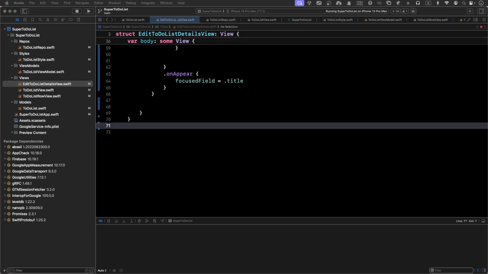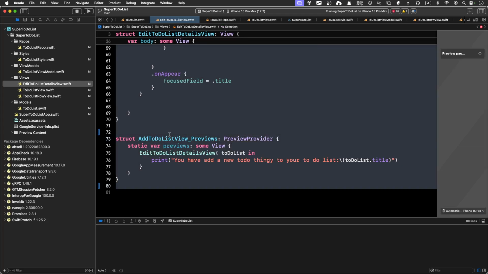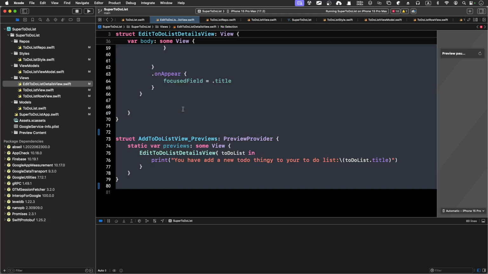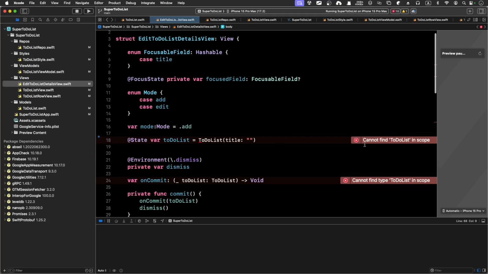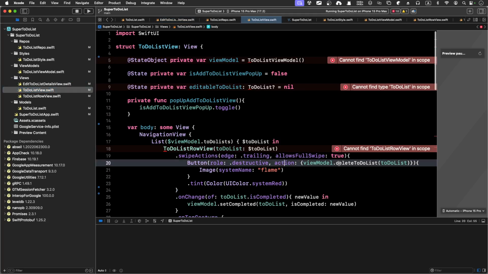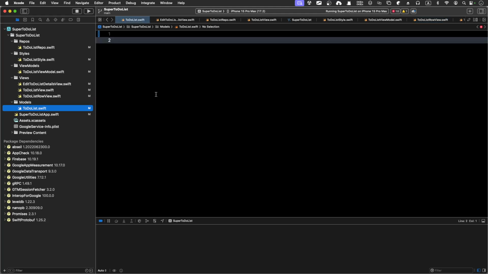Okay, and then we get unpair, focus field, title doesn't really matter that much. Then it's boilerplate preview code, and you can just use the boilerplate code. Doesn't really matter that much. So if you want to reformat that, you can use Command and A to select everything, and Control and I to reformat that. So we get a better layout, and we still cannot find to-do list in scope, but we already finished all this view, and it's complaining that it cannot find to-do list in scope, and we're going to solve that by doing something to this to-do list model.